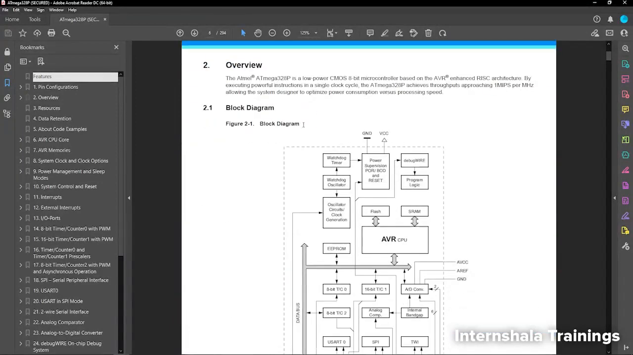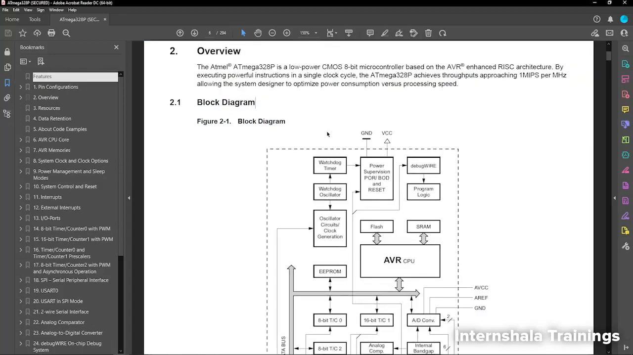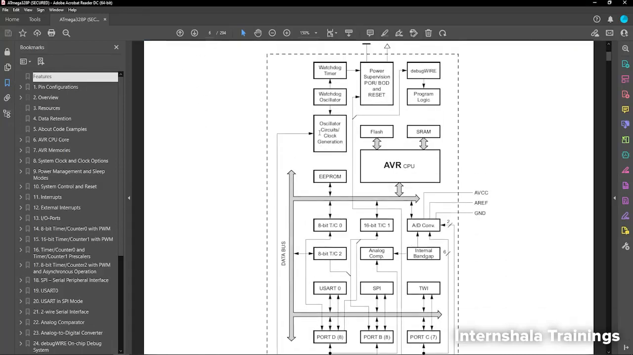After that, the next section is related to the block diagram. In every microcontroller's datasheet, you will find this section. In this section, you get to know the different peripherals which are present inside the controller, and how exactly those peripherals are connected to the CPU. You can see this is the CPU inside the controller, and different peripherals are connected to it. Flash memory is one peripheral, SRAM is another peripheral. These peripherals are directly connected to the CPU.